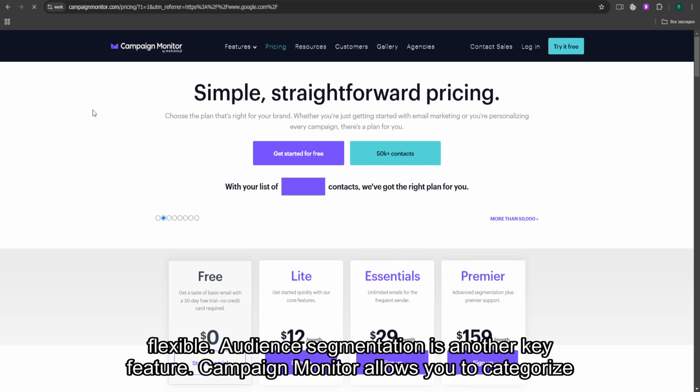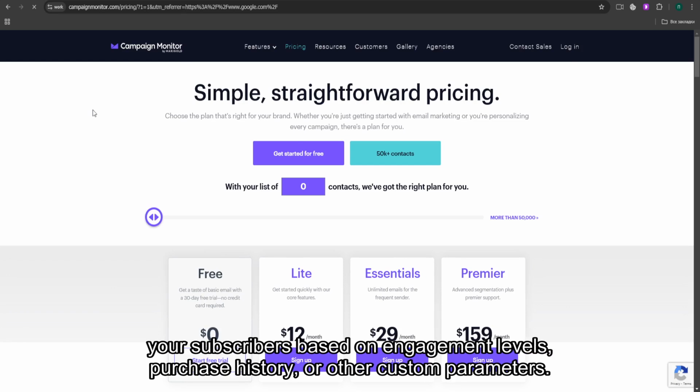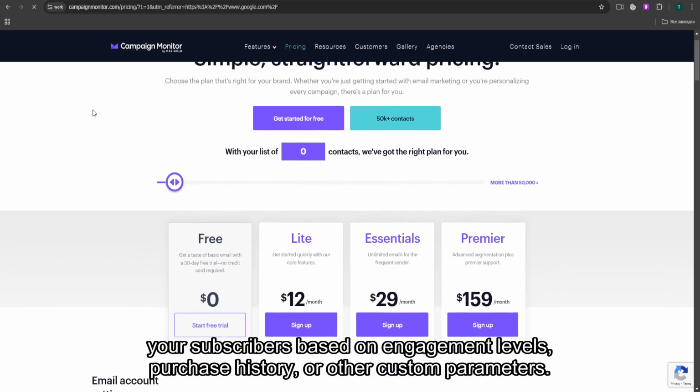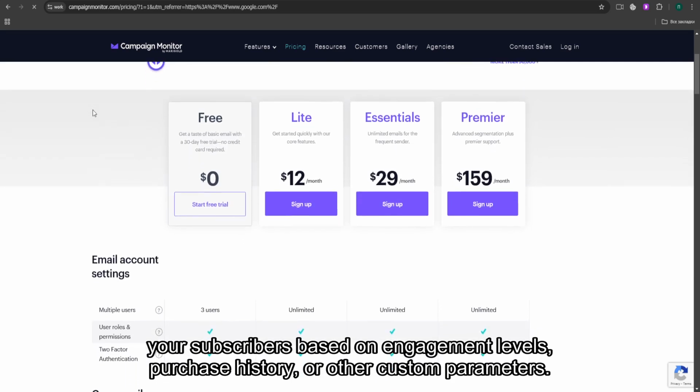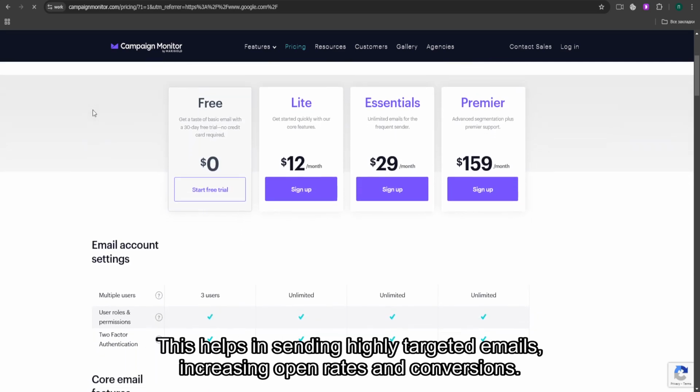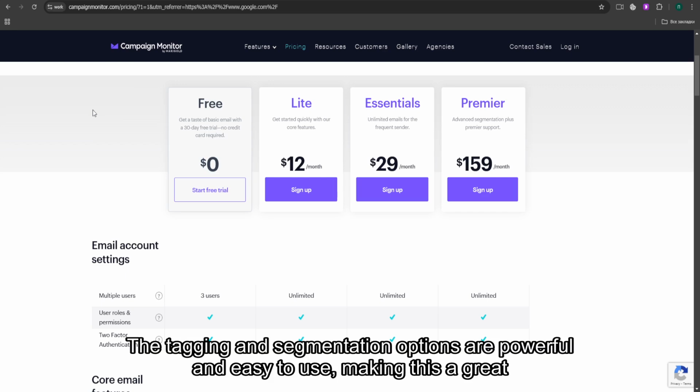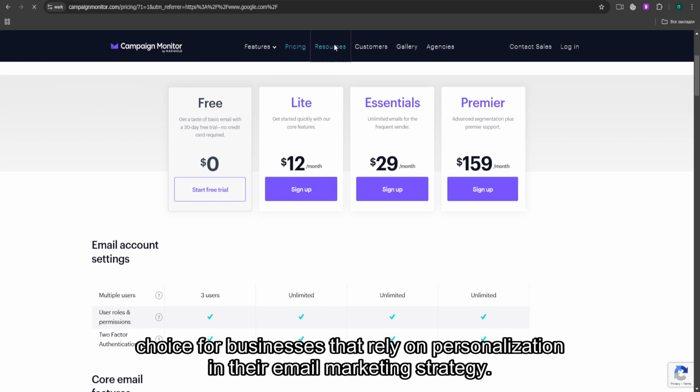Audience segmentation is another key feature. Campaign Monitor allows you to categorize your subscribers based on engagement levels, purchase history, or other custom parameters. This helps in sending highly targeted emails, increasing open rates and conversions. The tagging and segmentation options are powerful and easy to use, making this a great choice for businesses that rely on personalization in their email marketing strategy.